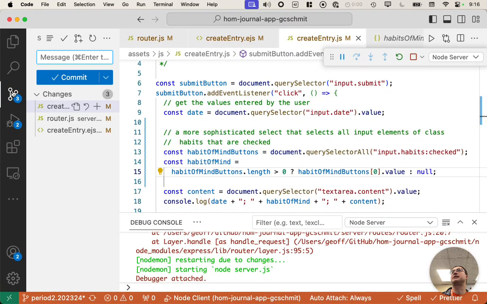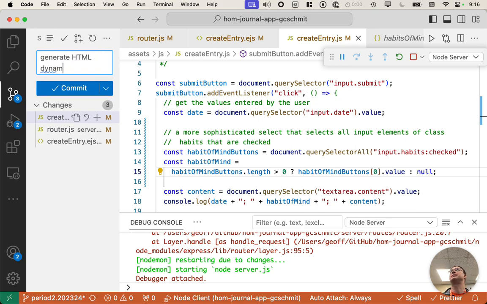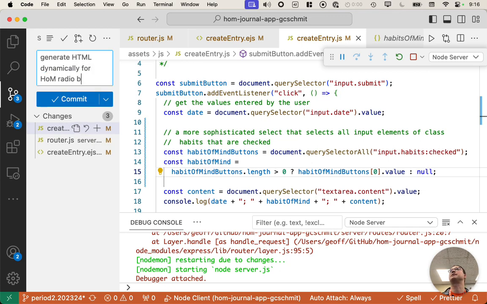All right, this is definitely worth committing. Generate HTML dynamically for habits of mind radio buttons.